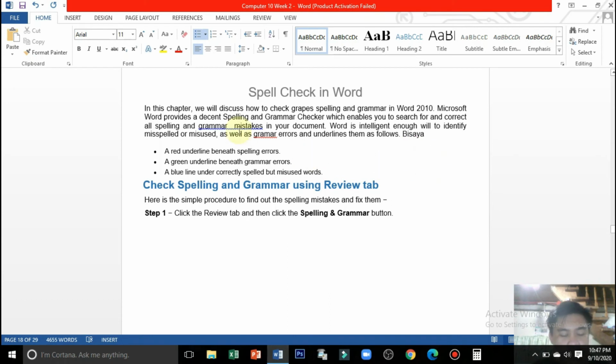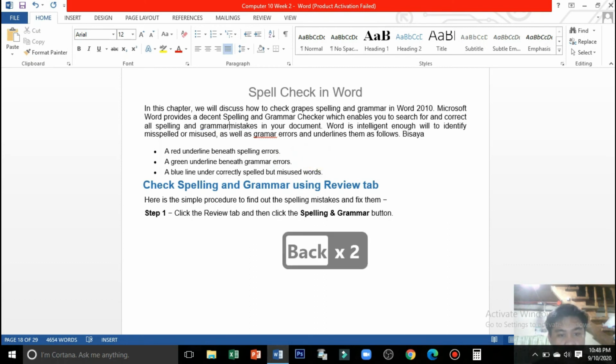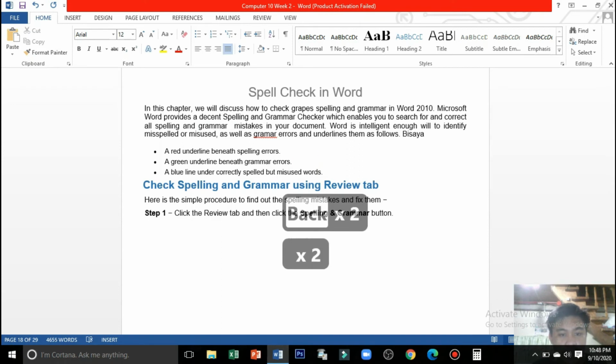Next is the blue line. Blue line means grammatical misused or misused words. Like for example, kini arang gi butangan og duha ka space and then mo detect na siya nga na misuse ang double space.